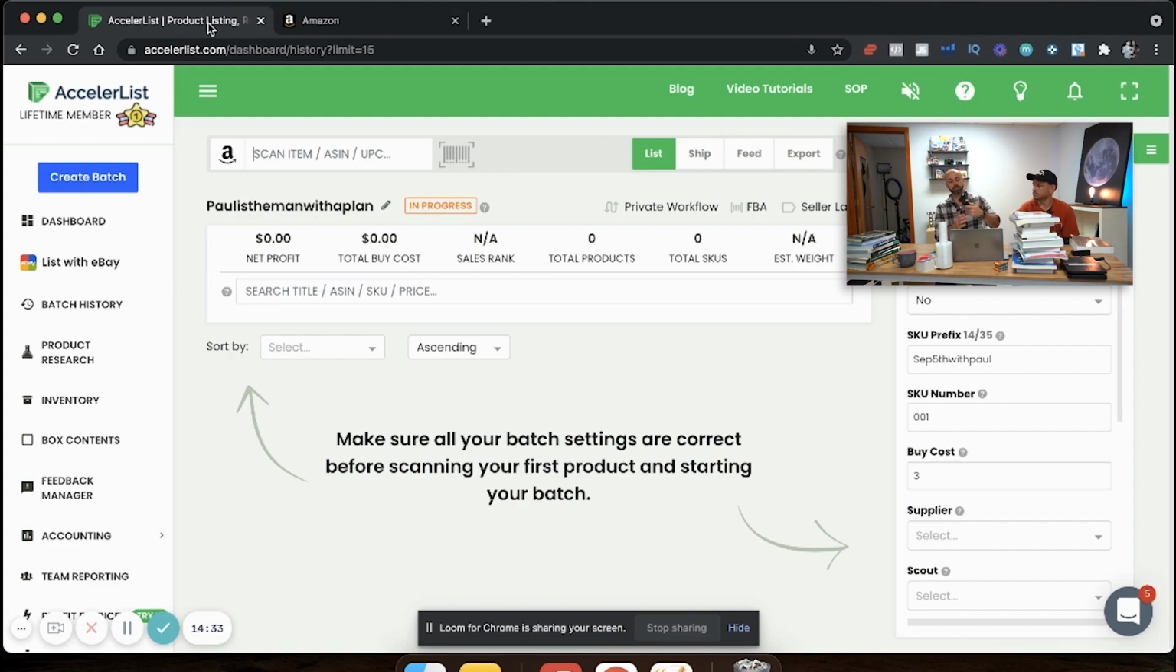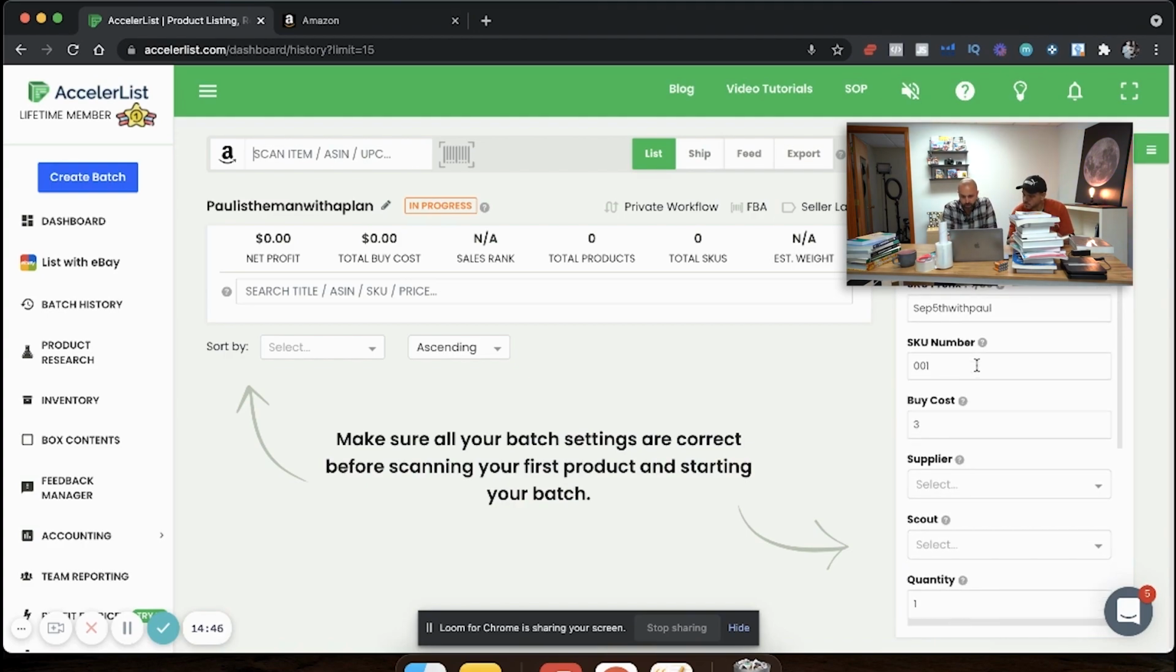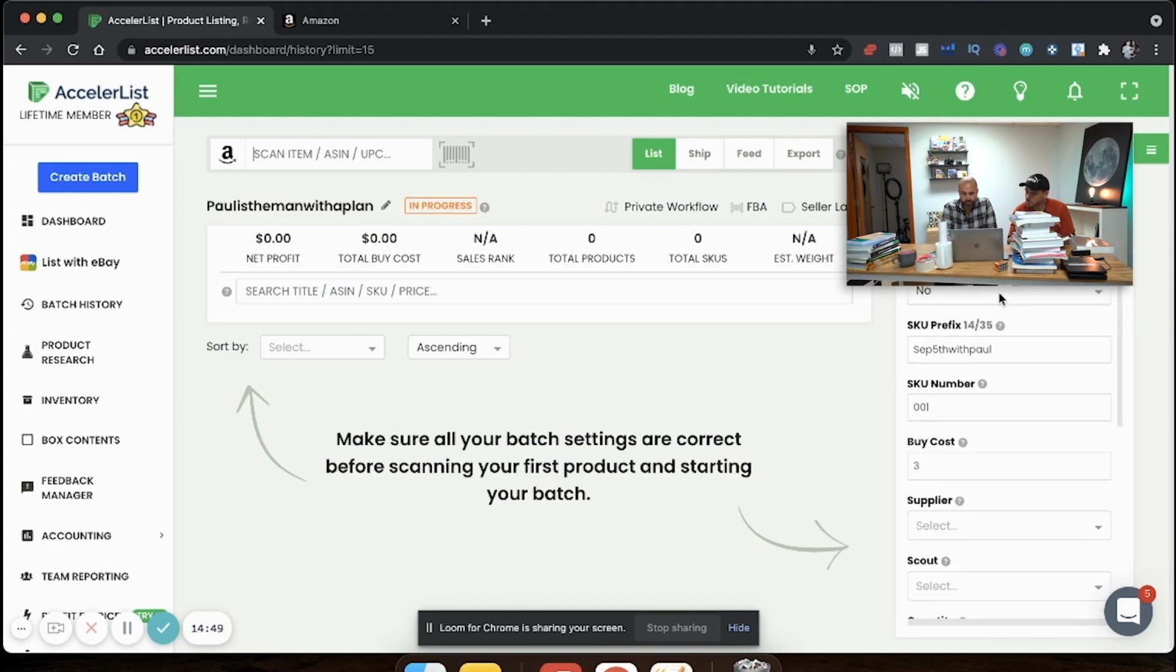I have this little USB item here that's like 10 bucks. The reason we're gonna want this is because what we're gonna start doing is scanning the books in. Actually, I'm gonna have you do it. So if you take this, we've created this batch. This is the batch that we're under, September 5th with Paul. So everything that we scan into here is gonna be under this specific batch right here. So I'm gonna have you scan it in.